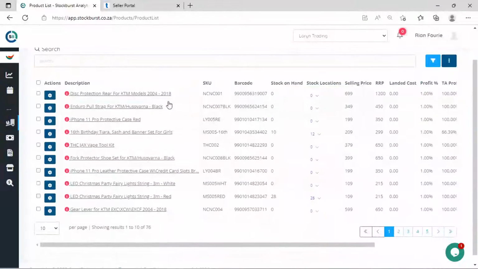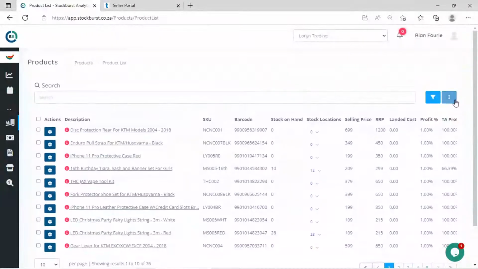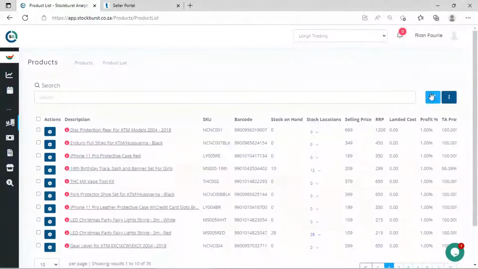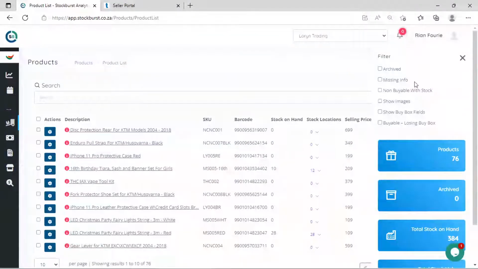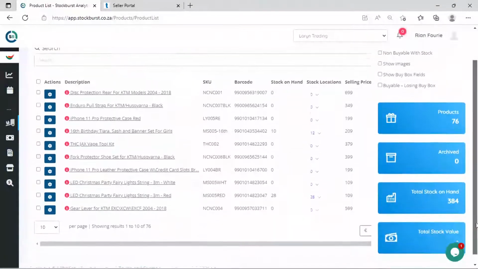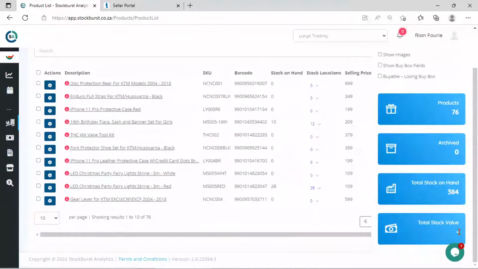Over here we've got all the products that we have imported from Takealot. On the right top hand side we have the actions button with a couple of functions that will be explained to you. Then we have a little filter bar. You'll be able to filter products according to these boxes here. It also gives you an overview of the amount of products you have, how many products you've archived, your total stock on hand, and then also your stock value. At the moment our stock value is nothing because we have not entered any information into our products yet.